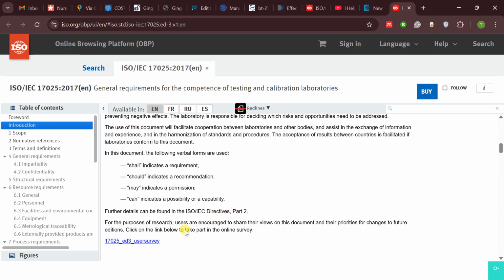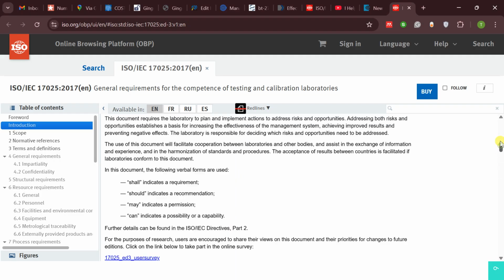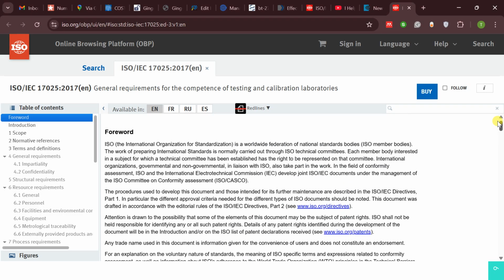For the purpose of research, users are encouraged to share their views on this document and their priorities for change to future editions. Click on the link below to take part in the online survey. You see that even this standard has a way for continuous improvement because it normally has editions or versions. This one we are seeing is ISO 17025, the version that was produced in 2017. Okay, this is the English version.